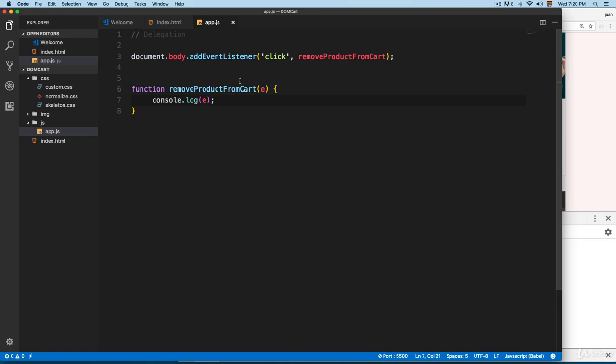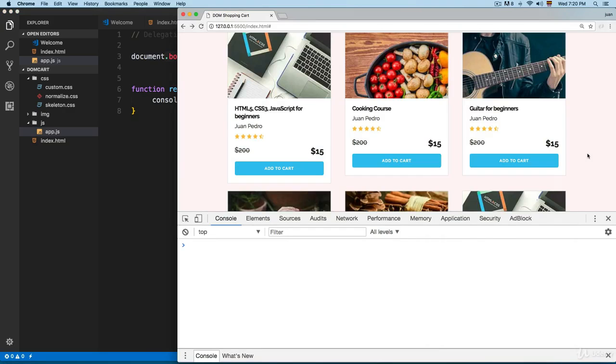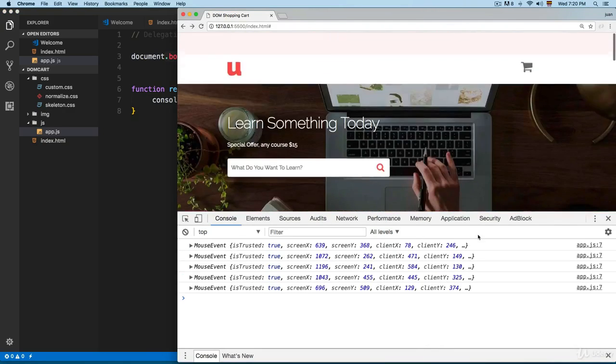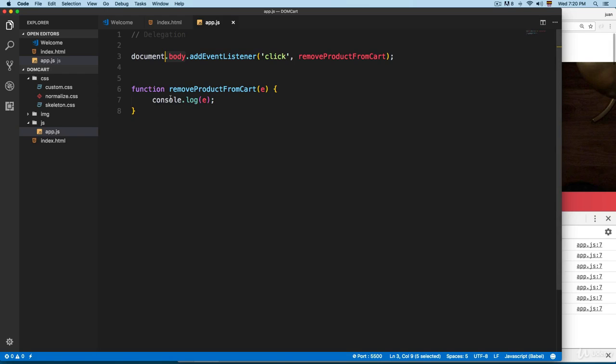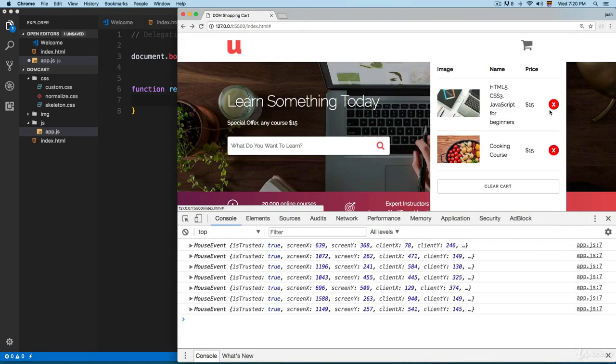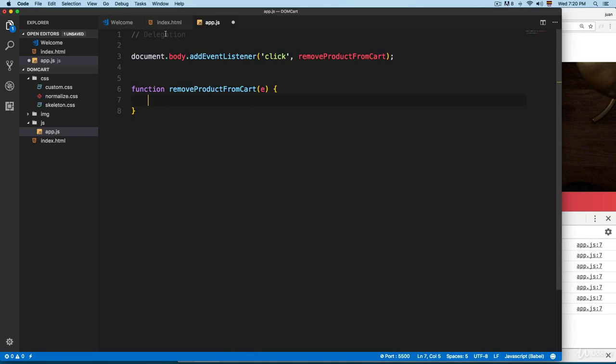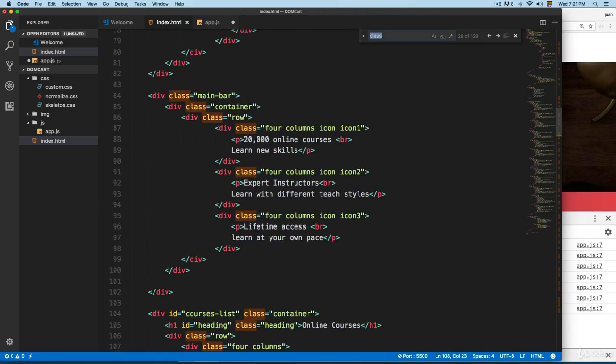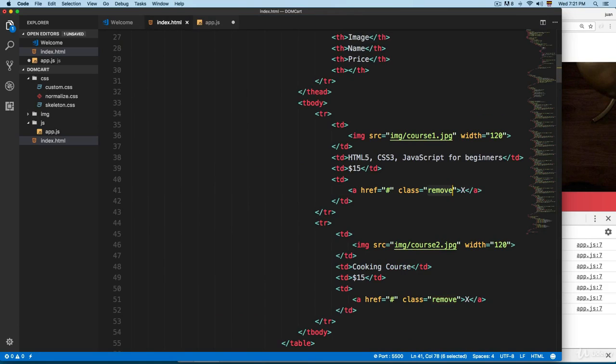So you can see the event listener is on the body. So if we reload this and you click here, you can see that this is going to listen for events that happen in the body. And that's not exactly what we are looking for, because I want to listen for clicks on these remove buttons. If we take a look here, for example, and scroll to the top, you can see that these X are using this anchor and they have this class called remove.